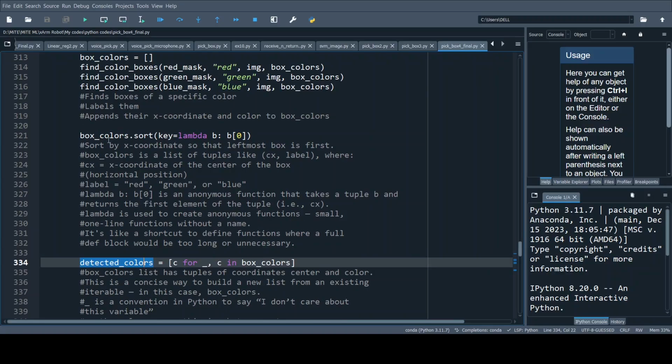Next we have to sort the box colors, and for that we have used key is equal to lambda b colon b index 0. This is a little bit different because it is used only in Python, so let me explain it to you. Sort by x coordinate so that leftmost box is first. So we are sorting the boxes from left to right. So left one will be 1, then next to it will be 2, and the next to it will be 3, or 0, 1, 2, like that.